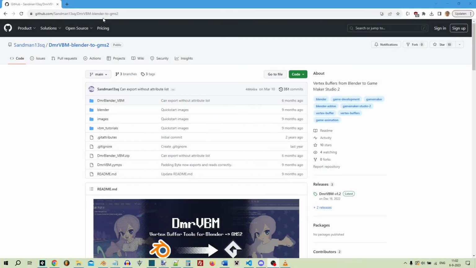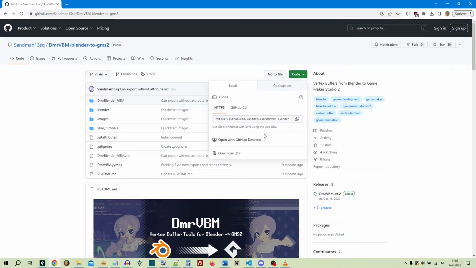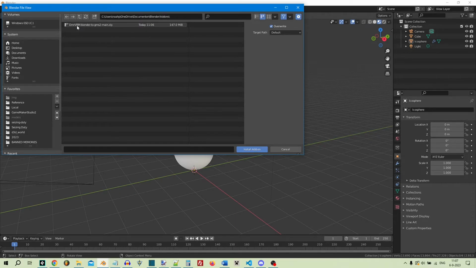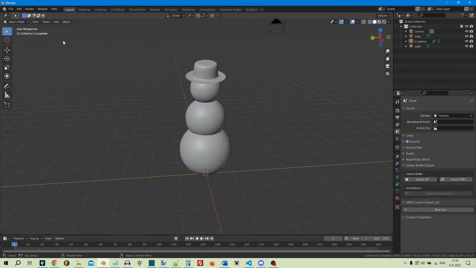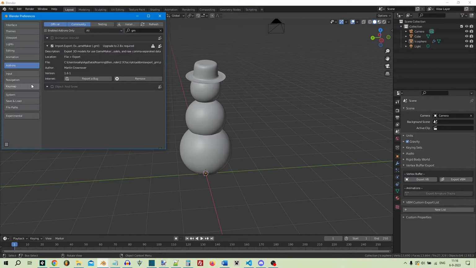I want to briefly explain how to install the exporter from Blender to GameMaker. You need to download the source code from the official GitHub repository as a zip file. Then place this zip file somewhere where you can easily find it. In Blender, go to Edit, Preferences, and then Add-ons.